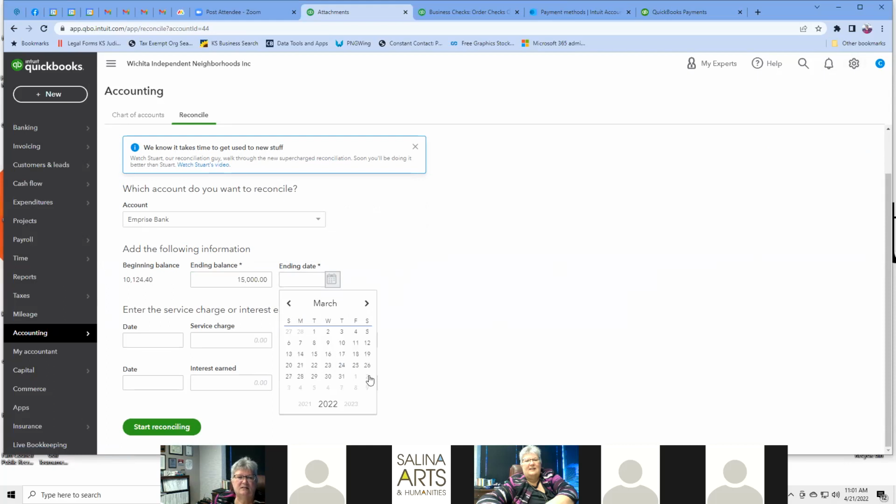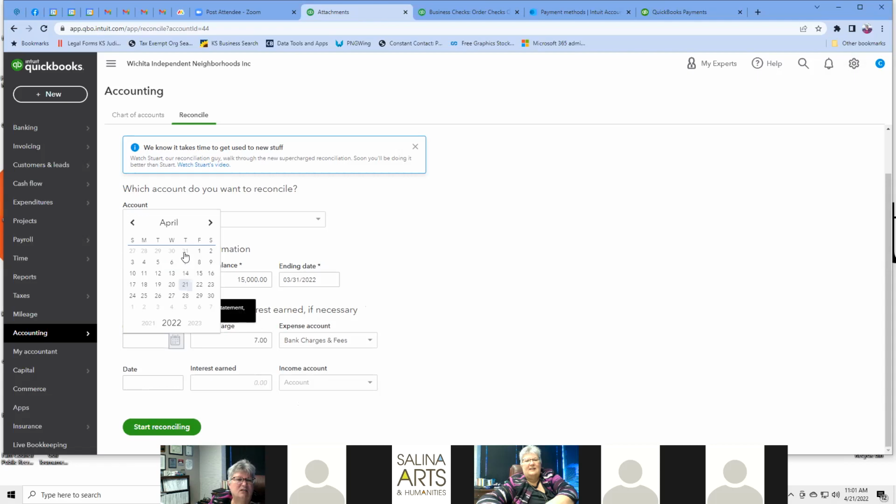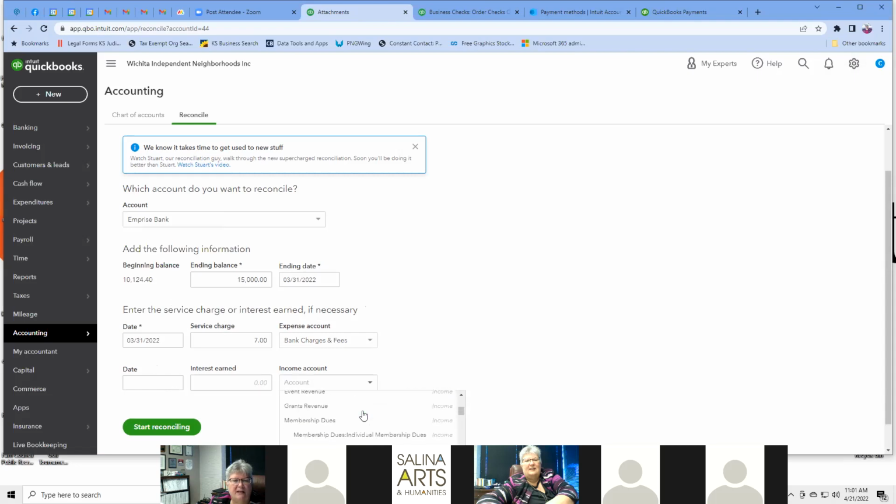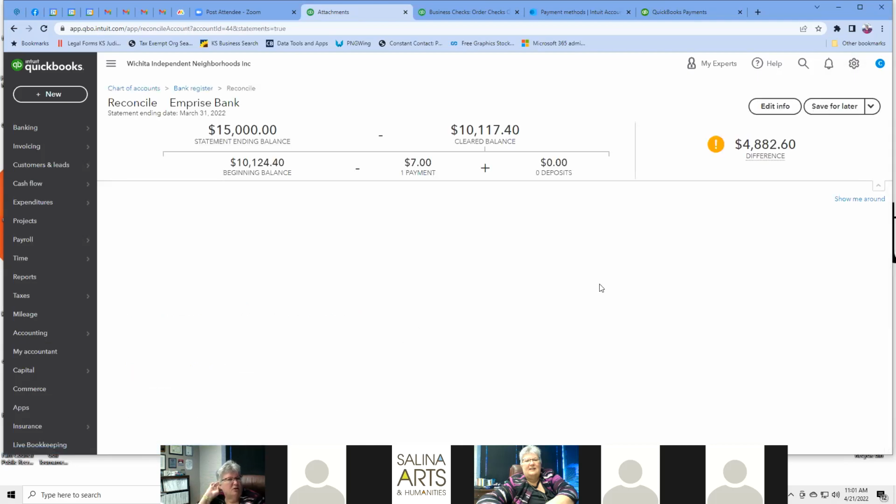Let's say it's March 31st. Let's say the service charge for the bank fees is $7. Set that to the 31st. Say there's no interest earned, but if there was interest earned, you could pick where you want that interest to go in your chart of accounts. And then you just click start reconciling.